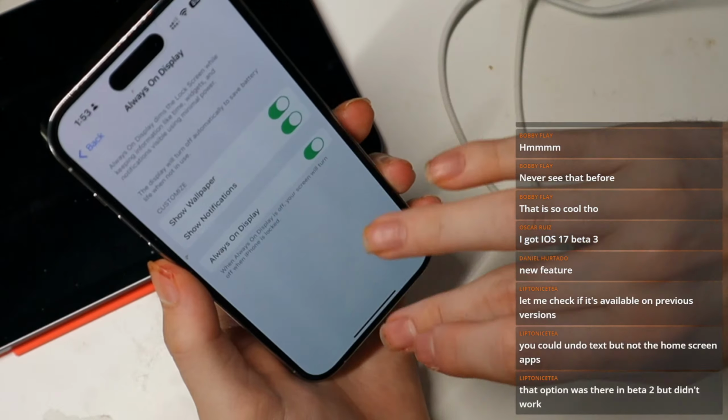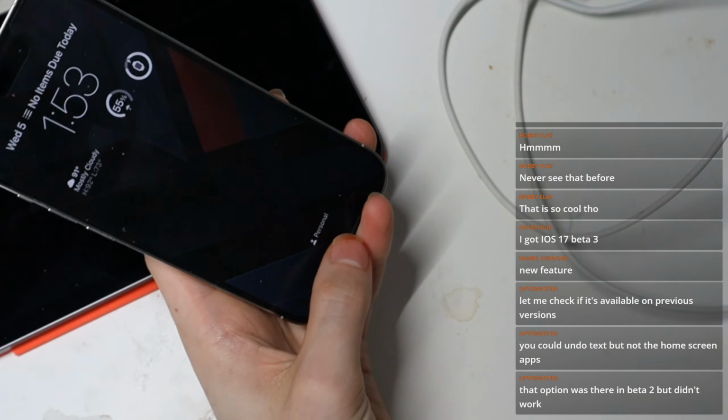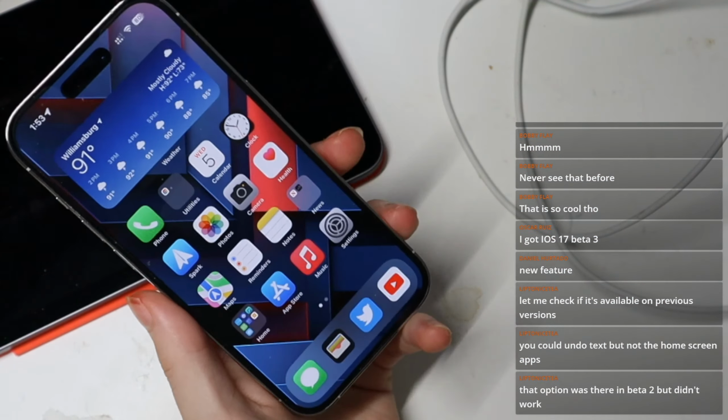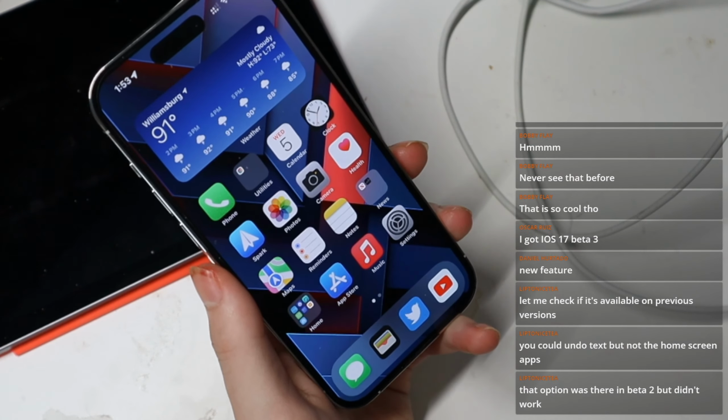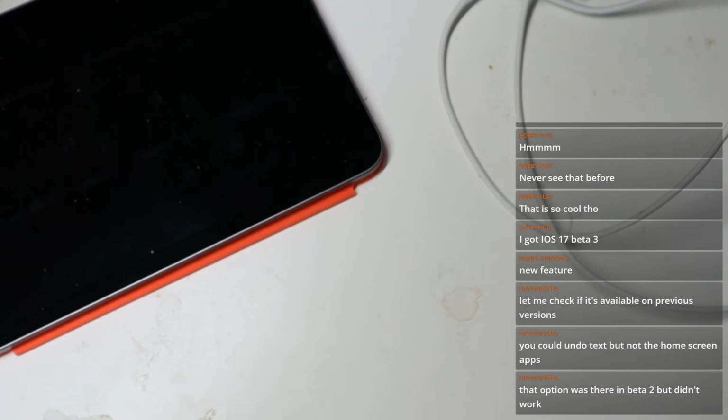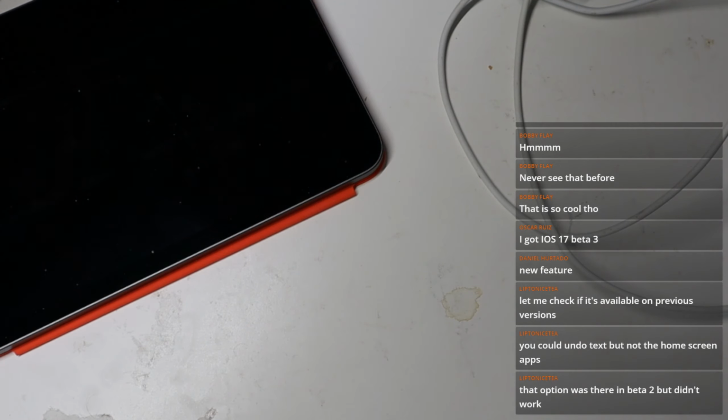So it looks like always on display devices, you can now just swipe from the bottom with the screen on, the always on display, and do that. But it looks like it does require the always on display to be on, and it looks like it's only on the iPhone 14 Pros. But yeah, let me know if you guys figured that out, whether that was the thing before or not.